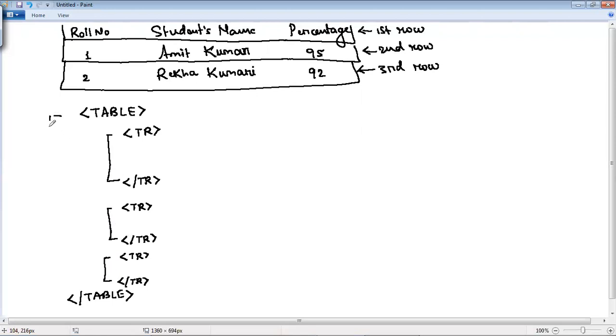And everything is written under which tag? Table tag. Okay. Now, in the first row, how many data or how many cells are there? This is the first cell, this is the second cell, and this is the third cell. So that one we will write under which tag? TD, table data, and let me write here roll number. Then close the TD tag. So roll number is written here.